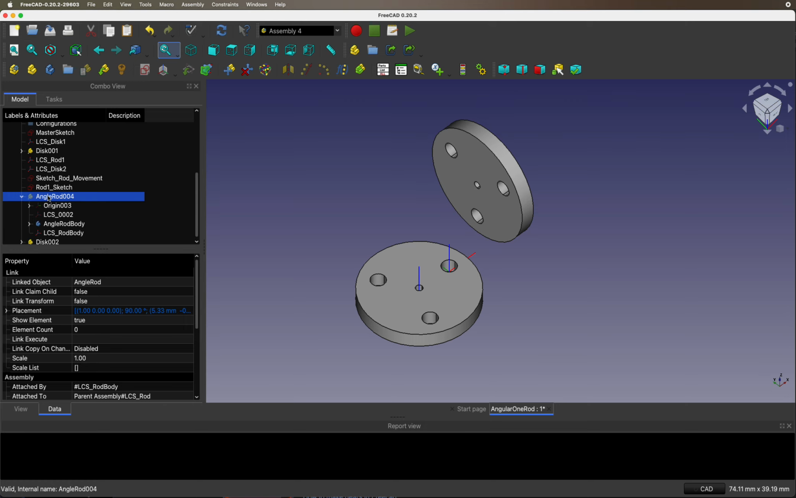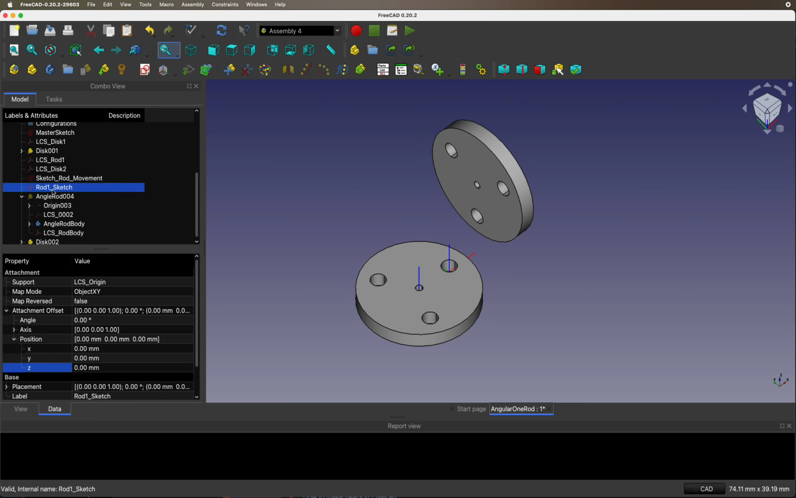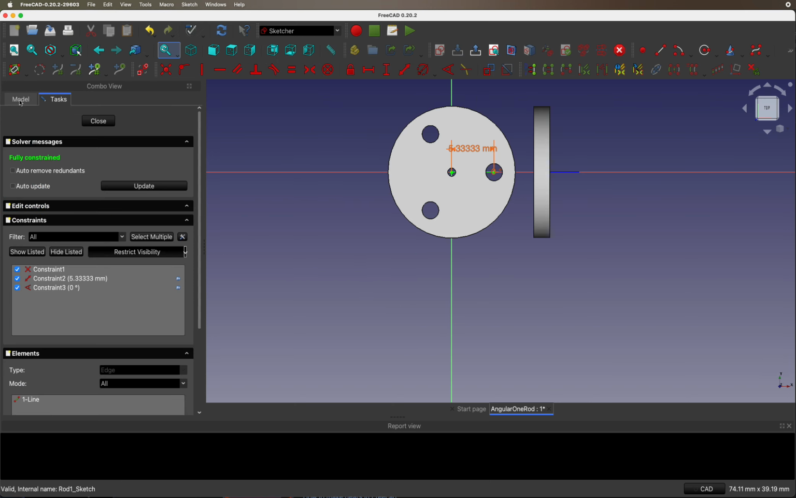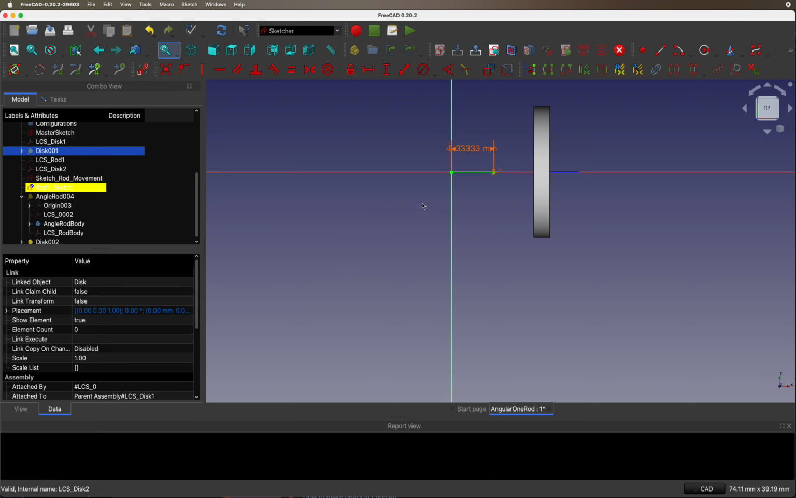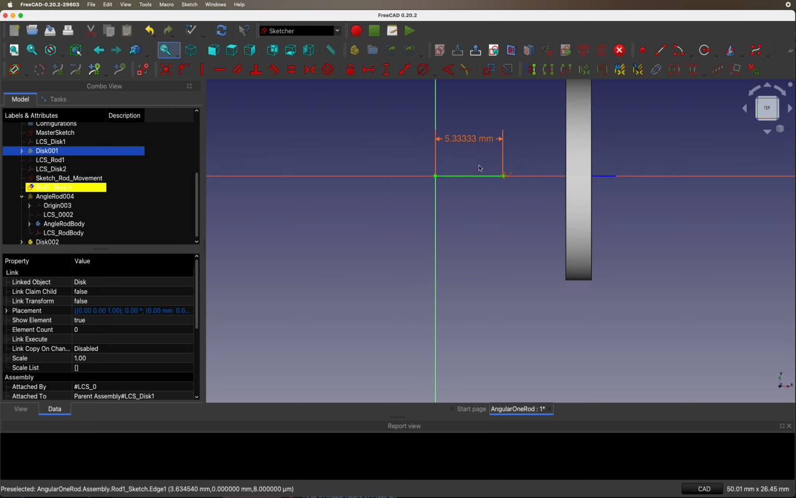Now we're going to insert the angle rod, and I didn't insert it in Master Sketch. I like to make separate sketches for separate objects. So make a rod 1 sketch, hide the disk. Here's the rod 1 sketch. It is whole distance away, and over here is where we insert the local coordinate system for the rod.